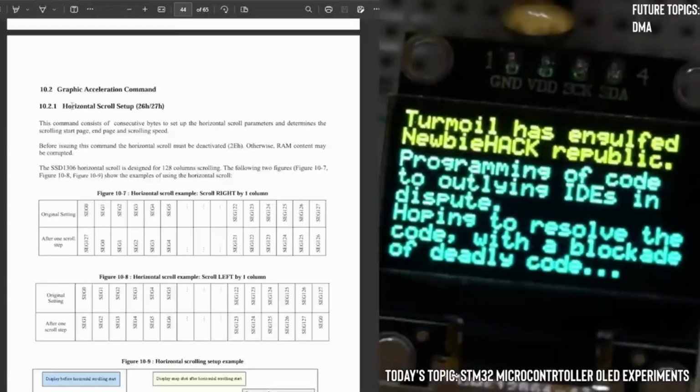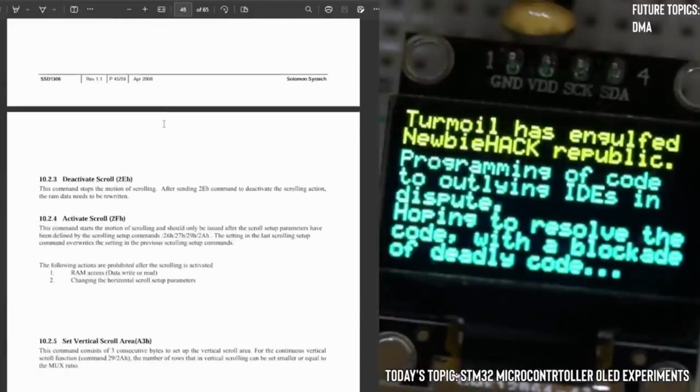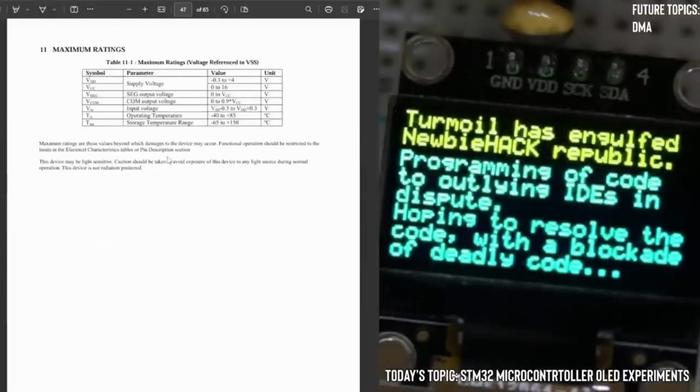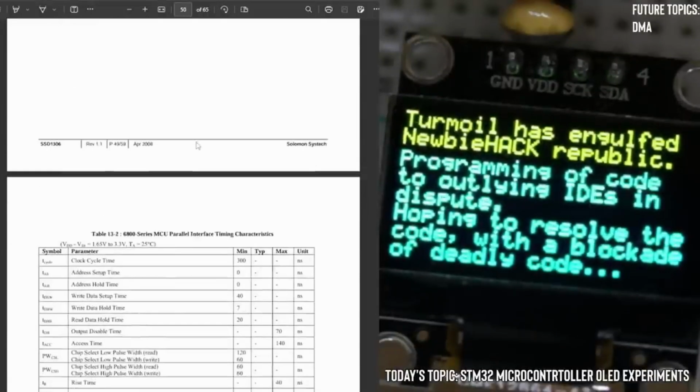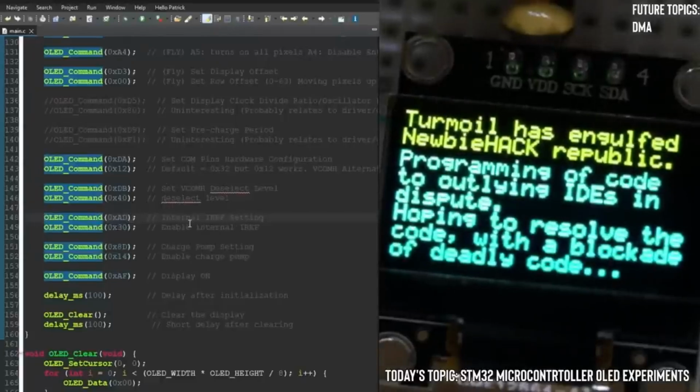Oh, look at this. Horizontal scroll setup, and then vertical and horizontal scroll setup. Continuous vertical and horizontal scroll setup. Interesting. We can try that too. All right, let's see if we have anything else here. Nope, we're at the end. Okay, so I think we're going to leave this one alone. I don't know what it really means.